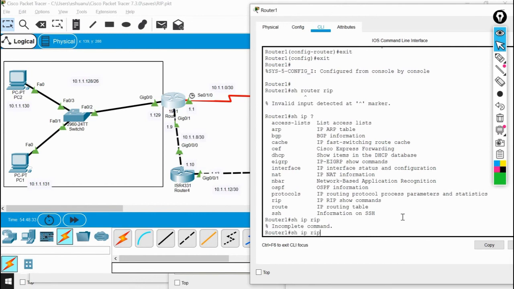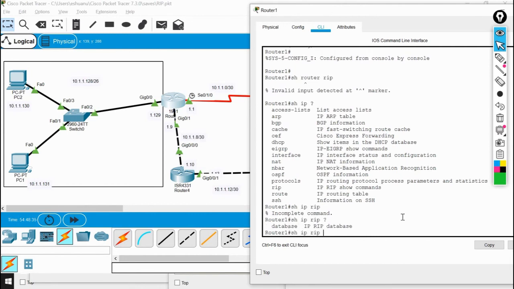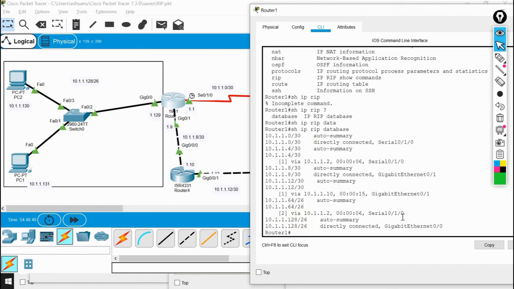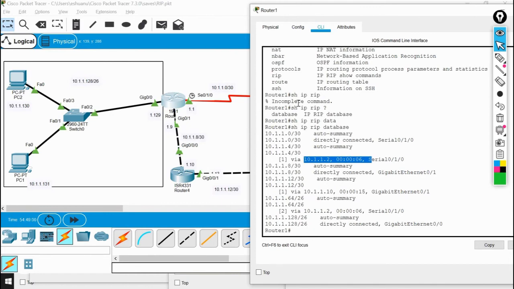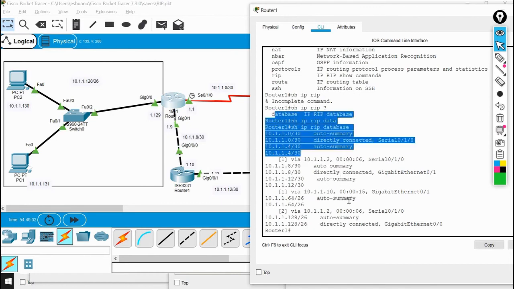No, still it is saying something. Database. So now this is just one table of information it is having. This RIP database is showing, from router 1, that 1.0 is directly connected, which we have advertised with the network command, and that is connected via this 10.1.2 that we can check. So by default we can check the database table from RIP.